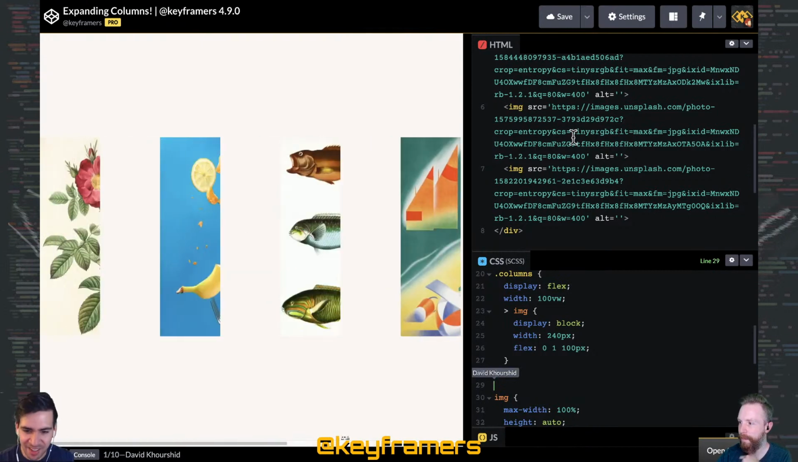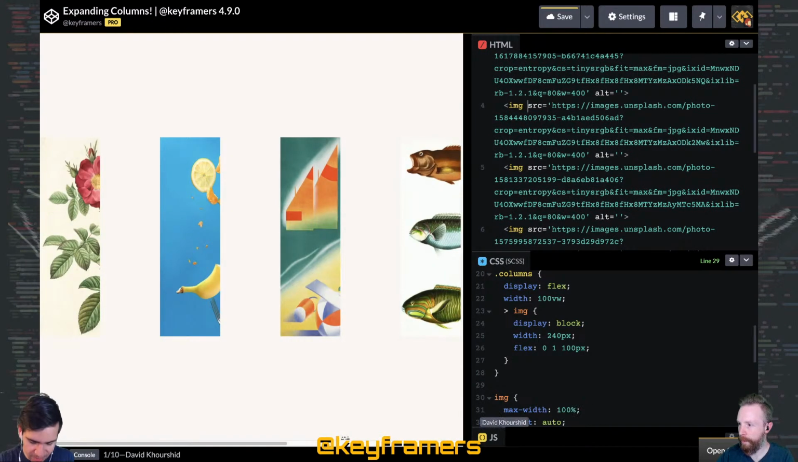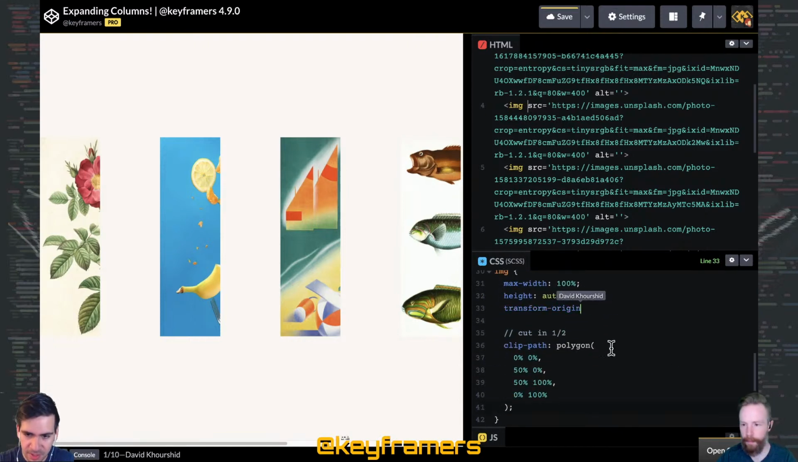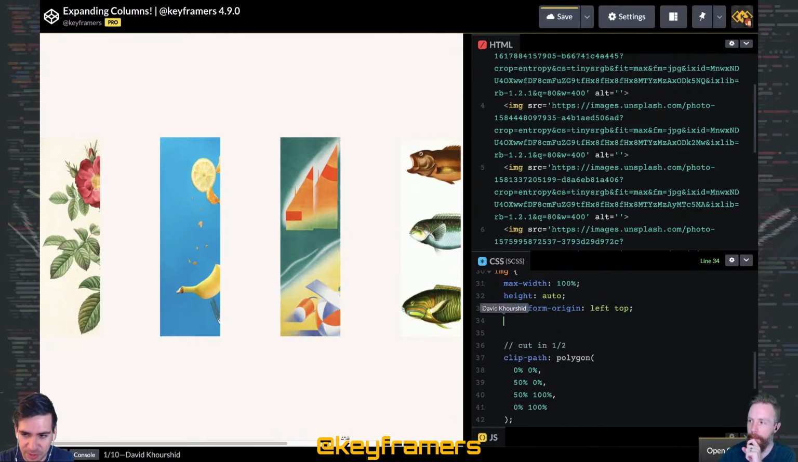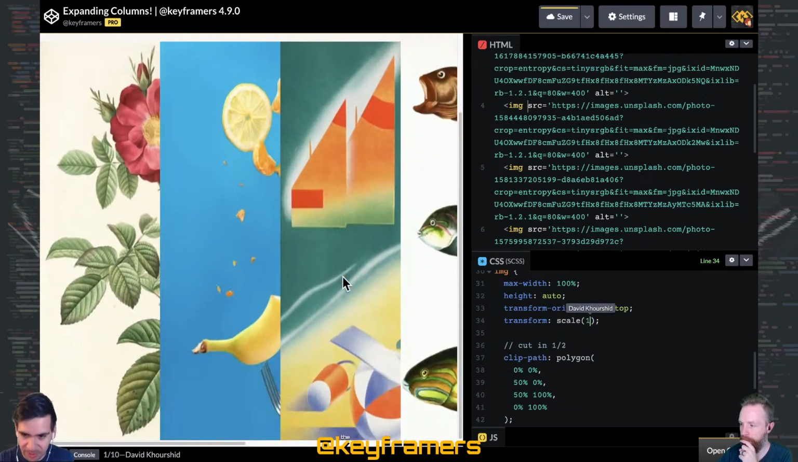So imagine this, if you will. We have each of the images, each of them cut in half, and I'm guessing that our transform origin, just to make this explicit, we're going to put this left top or something like that. All right, now we are going to scale it up. So transform scale, bear with me, 2. Well, right, so now they're closer together.